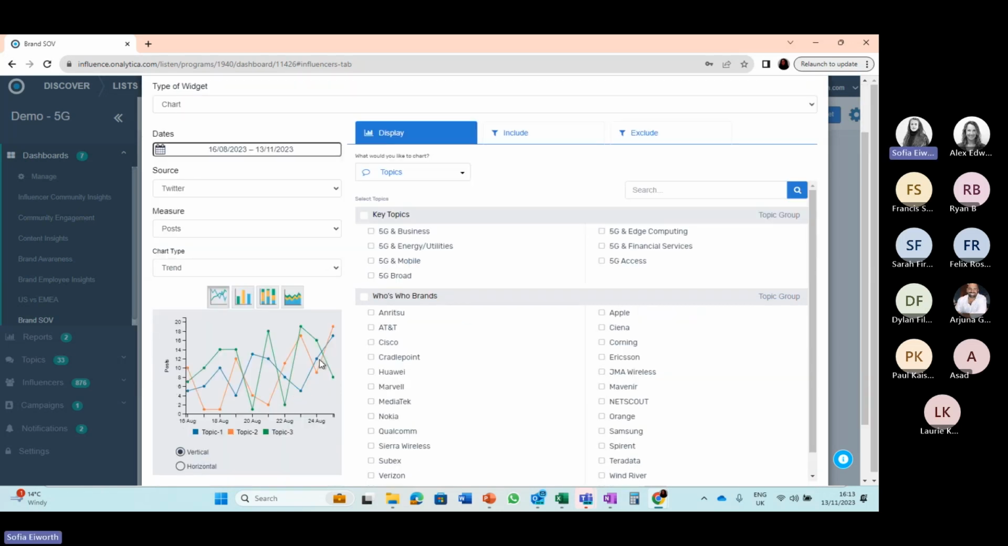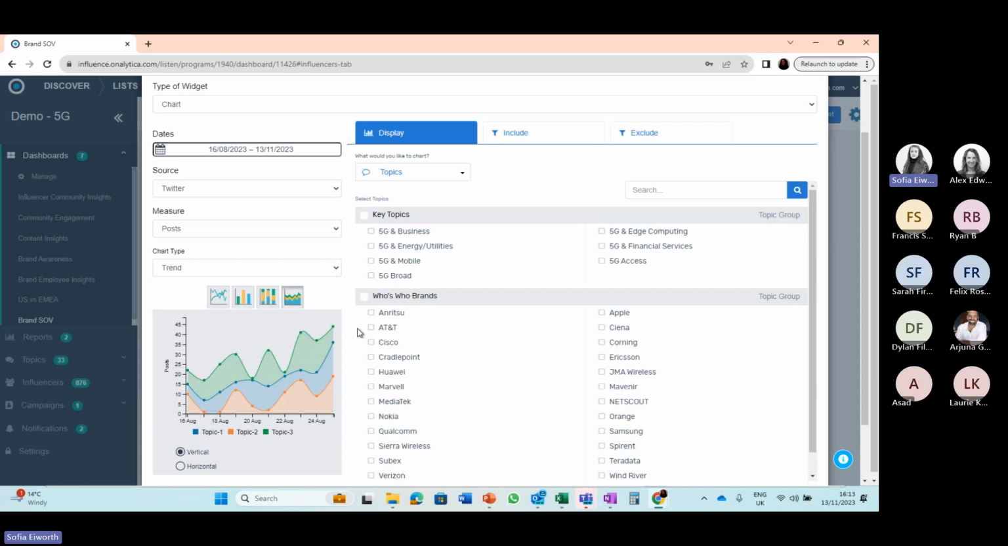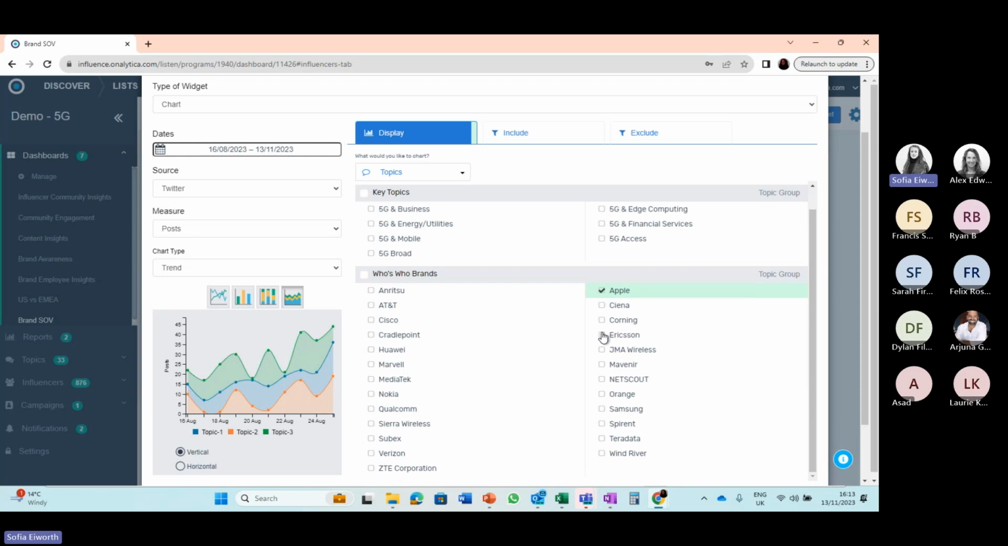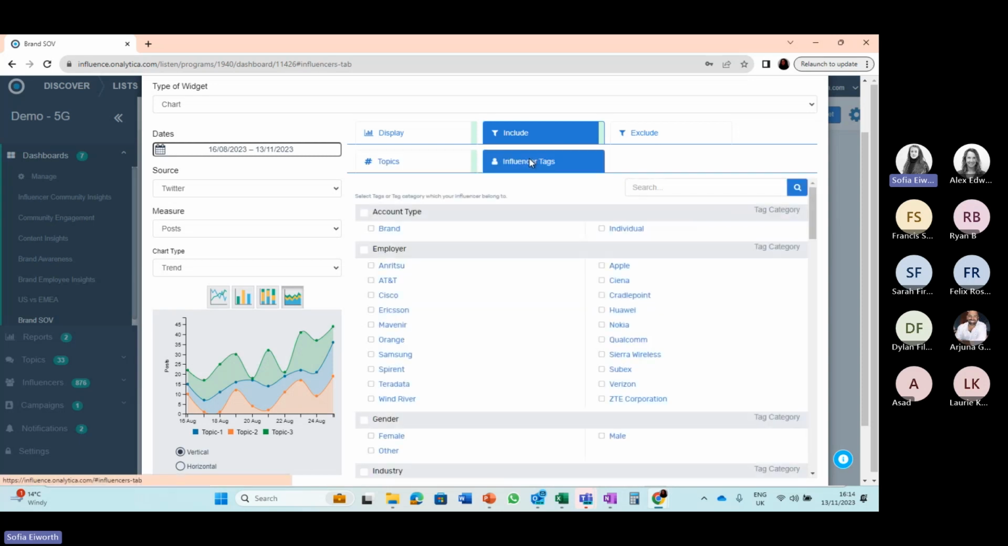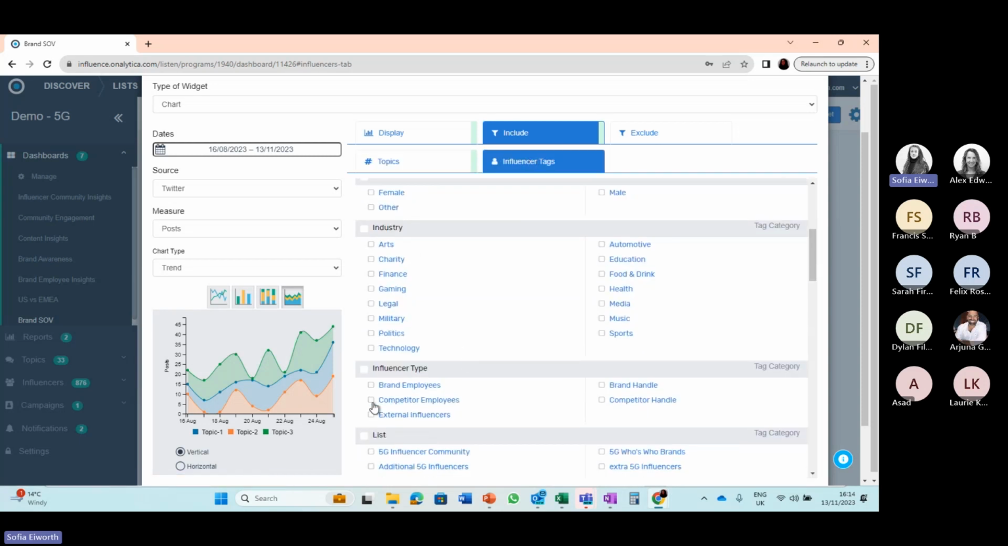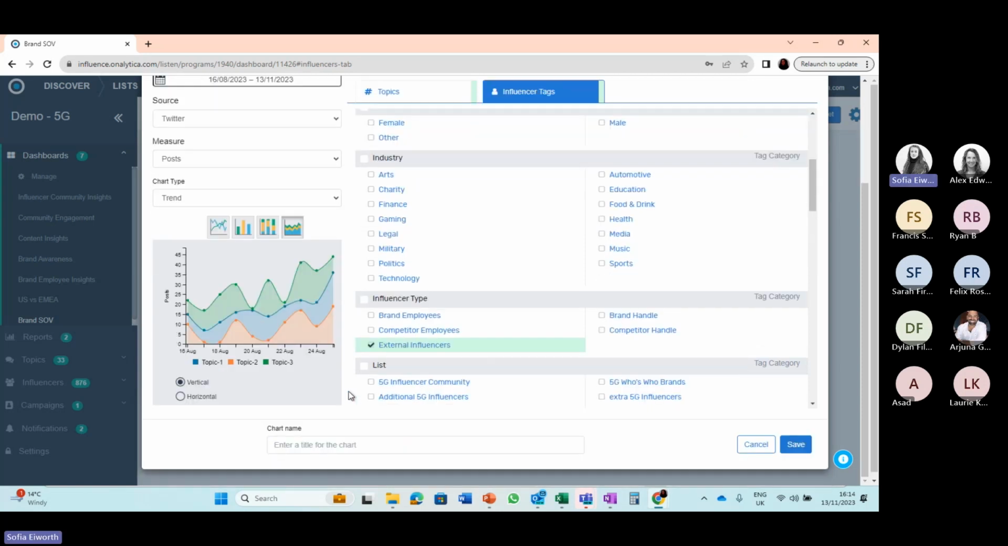And then me personally, I like this more stacked trend line. This is, of course, a personal preference, so you do as you choose. I just think it's a lot easier to see the different brands compared. Again, I'm going to choose Apple, Ericsson, Samsung, and Nokia to keep it consistent. Again, I'm going to go into include and first choose the topic of 5G business. And then I'm going to go in and choose the influencer tag, and I'm going to choose the same one so that we keep it consistent and that we see essentially the same as we do in the pie chart I just built out, but over a trend.